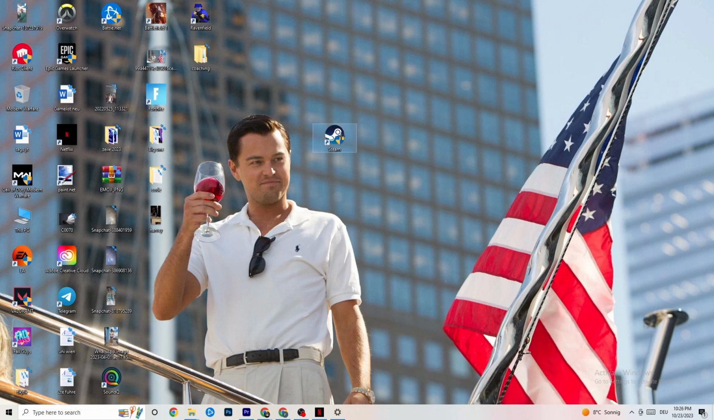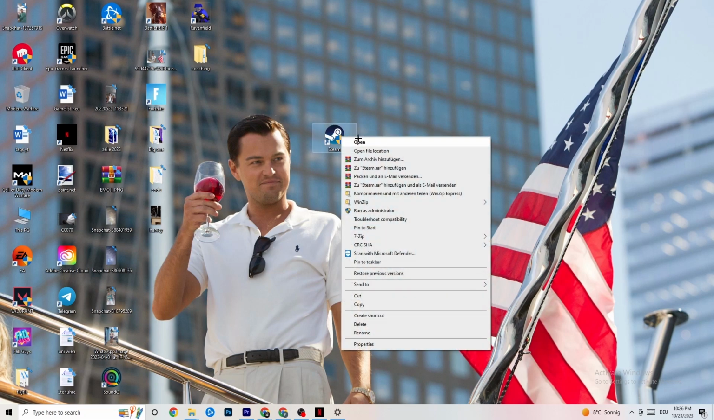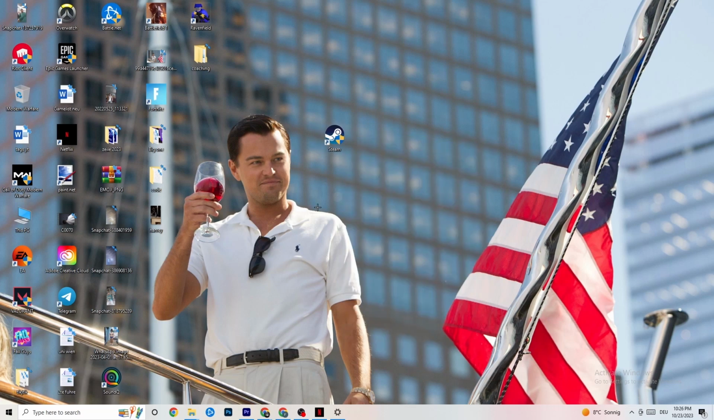You're gonna right click it, so right click with your mouse, and this tab will pop up. I want you to click on run as administrator. What will happen is really simple: it will pop up your launcher. Once your launcher pops up, I want you to start your game over the launcher and try to fix it by doing that.